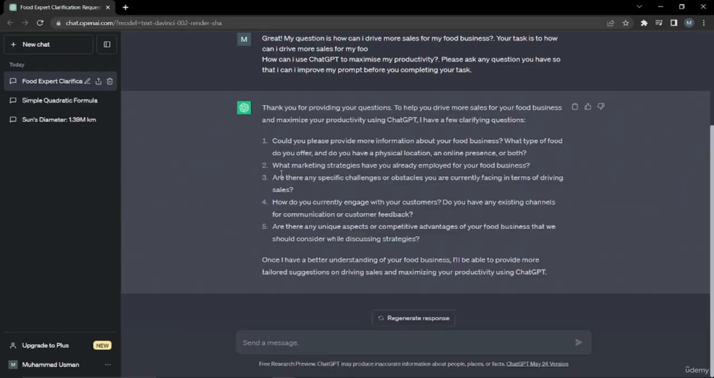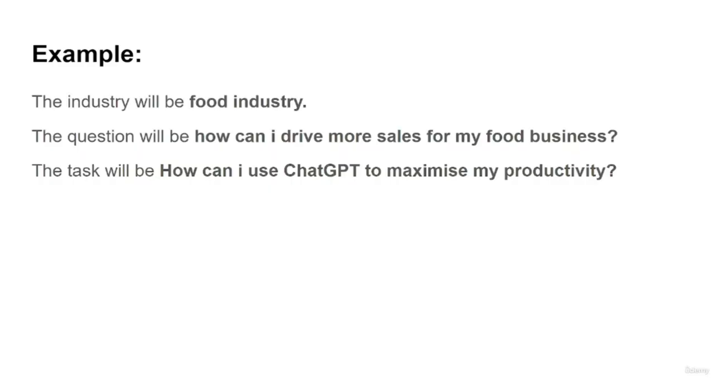And this will be the example that we'll be doing. We will be putting the industry as the food industry, and we'll ask ChatGPT how can I drive more sales for a food business. And the task you're going to give at the end, you will say, how can I use ChatGPT to maximize my productivity? All right, so let's dive right into ChatGPT. That way it will be much better for you guys to understand.